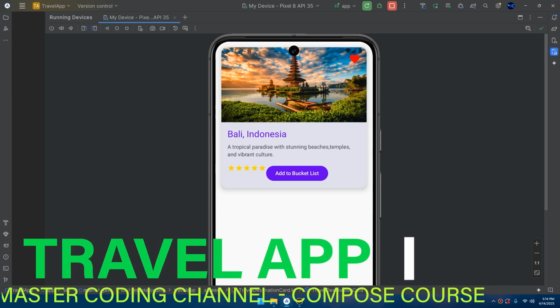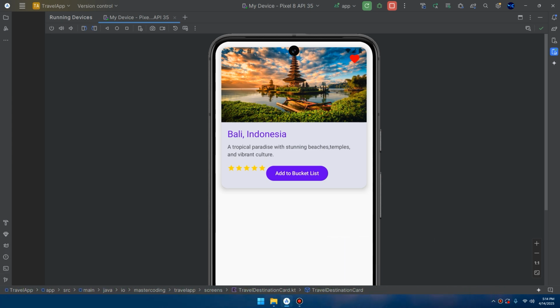In this video, we're gonna learn how to create this amazing app called Travel App. This app focuses on how to use layouts in Jetpack Compose. So we're gonna review some composables that we learned in the previous videos. Also, we're gonna learn how to combine the layouts to make this complex UI.